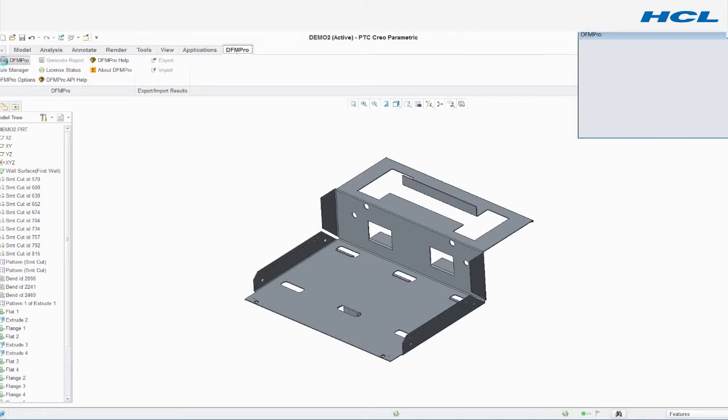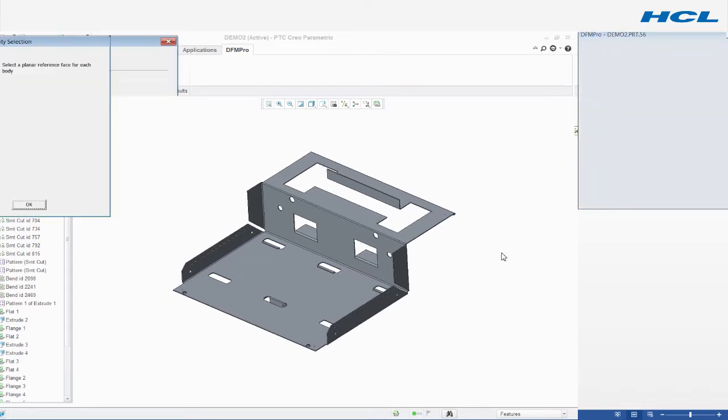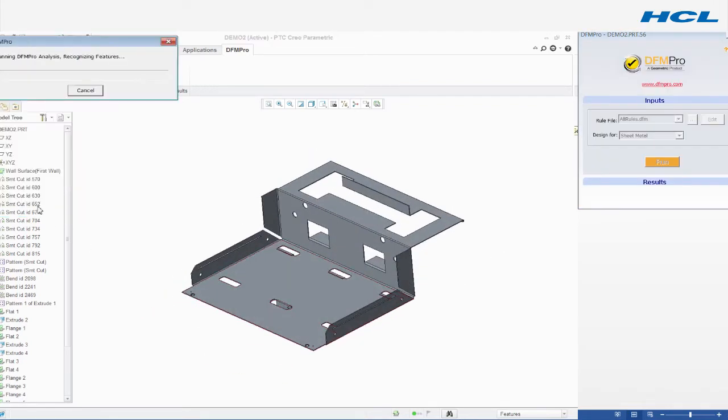So to begin the validation, I click on DFMPro inside the Creo framework and say Start DFMPro. I have to provide a couple of inputs such as the rule file which is pre-configured with the standards, along with the design for, that is the manufacturing process by which this part will be manufactured. I select sheet metal and I click on run. I additionally provide a couple of inputs which help me to begin the validation.